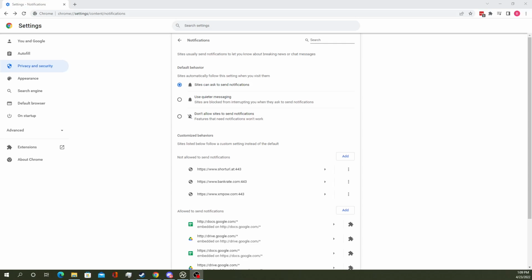In today's tech tutorial, I'm going to be showing you how to block unwanted notifications on Google Chrome. Now, if you've ever been to a website and accidentally subscribed to notifications, you know that they send them pretty often, and they're usually right in the middle of when you're trying to do something.